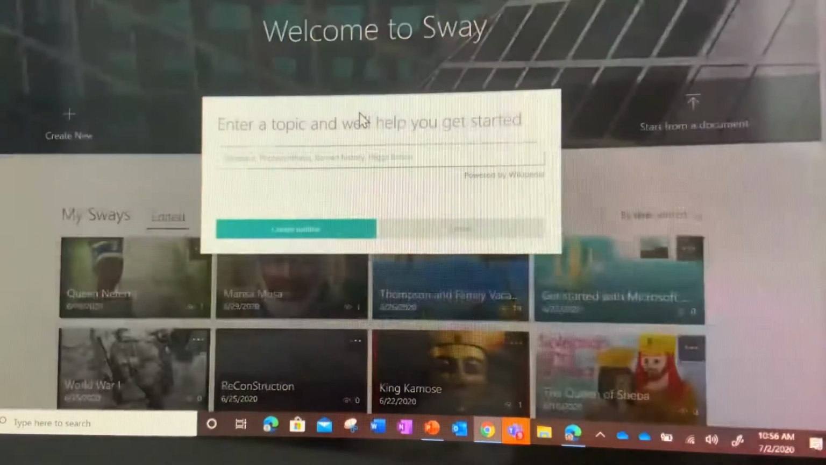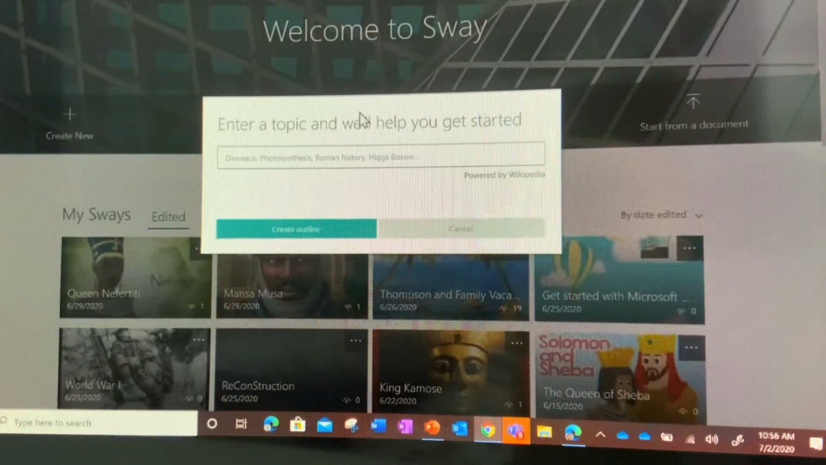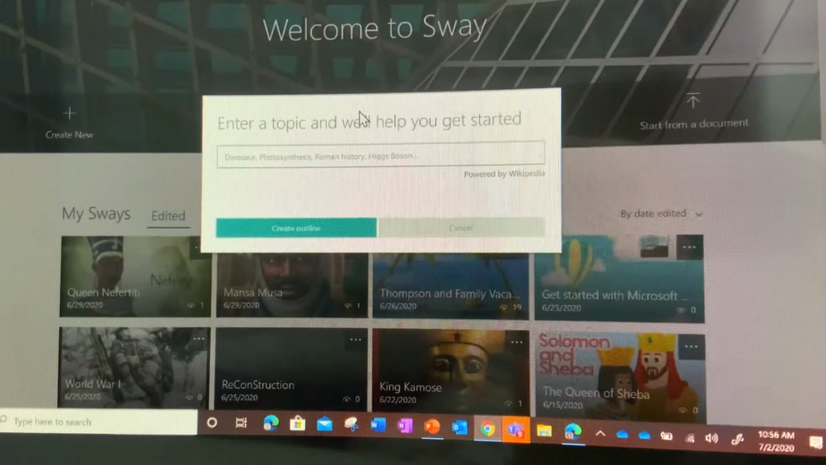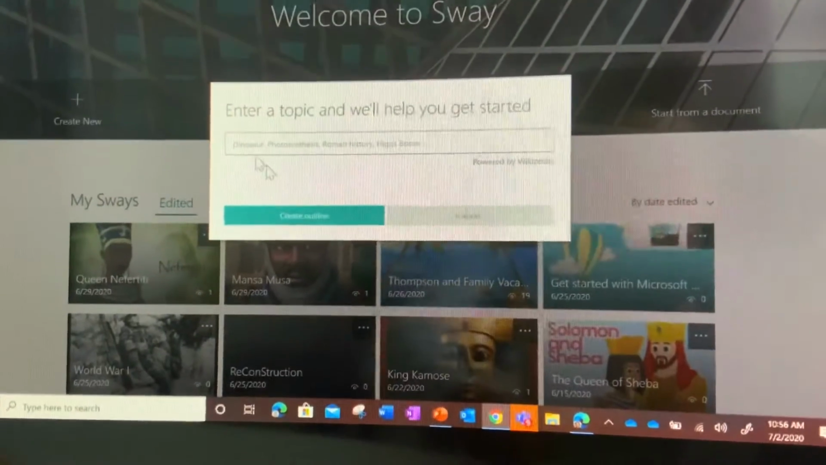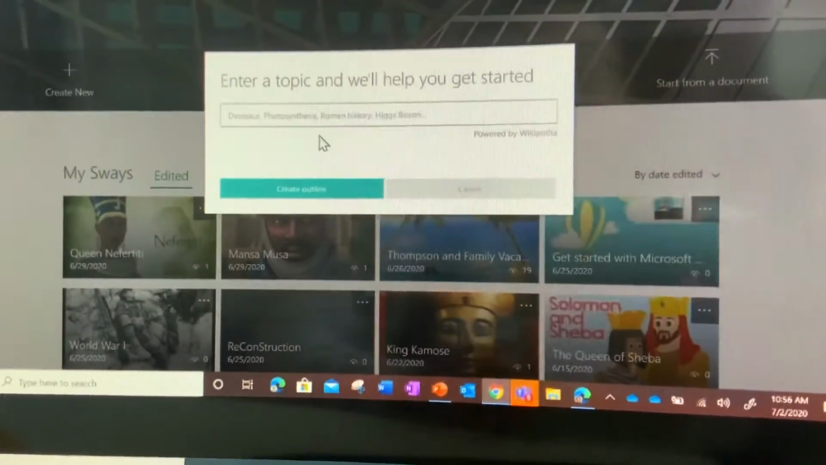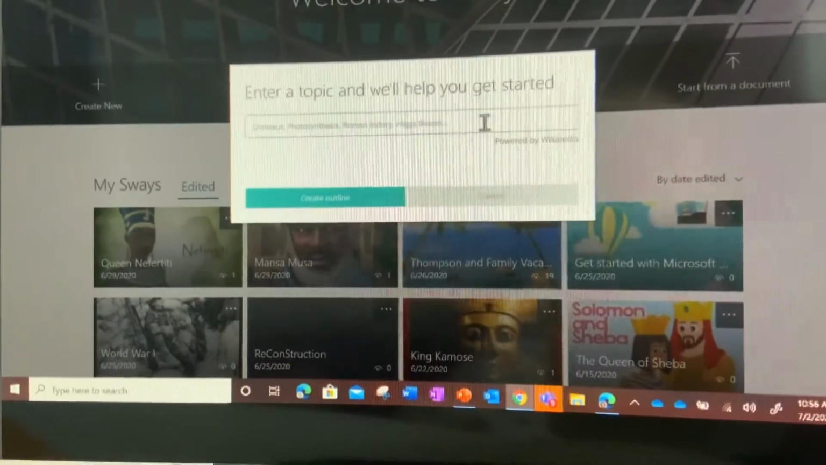So I'm going to click start from a topic, and I can enter any topic that I want to create my presentation. So if my students are learning about the Civil War, osmosis, or the water cycle, or as you can see here, some sample topics, dinosaur, photosynthesis, I can type in any of those, and Sway will create this outline for me.